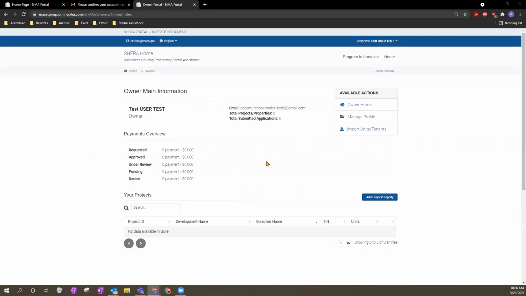As we can see here, it says owner main information. This is the landing page for the owner section itself. This is going to be your launch pad for most of the activities you'll need to do. So I'm just going to do a quick overview of some of the things that you can do before we get into anything specific.